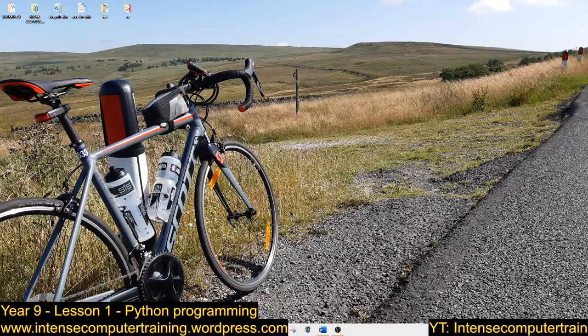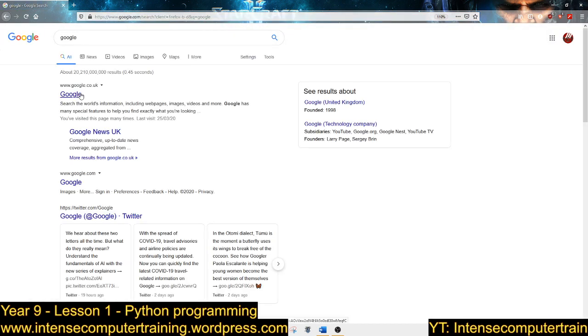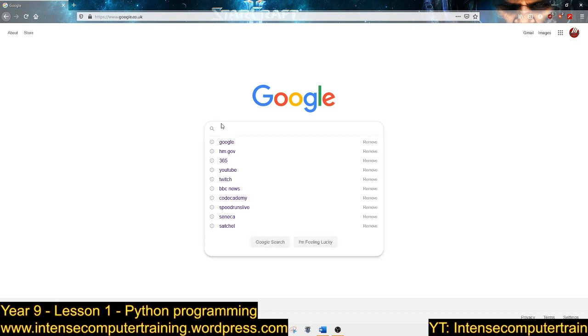I am going to now reinstall Python onto my machine to show you what it might look like for anybody's regular computer. So the first thing you do is open a browser. So I'll get one here for you. There you go. I'm going to use my favorite search engine, Google, and then I'm going to type in Python programming.